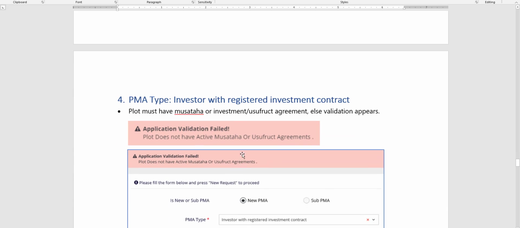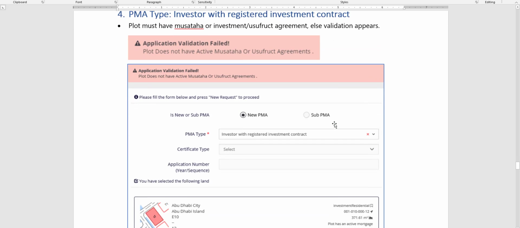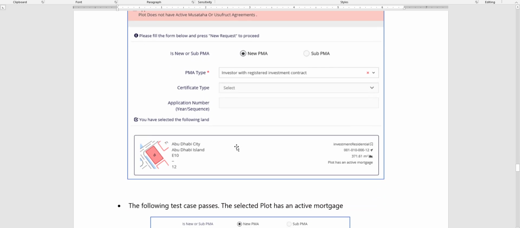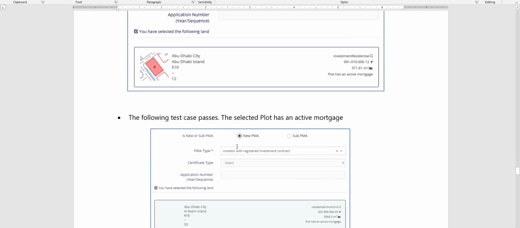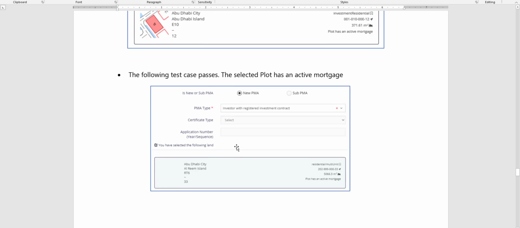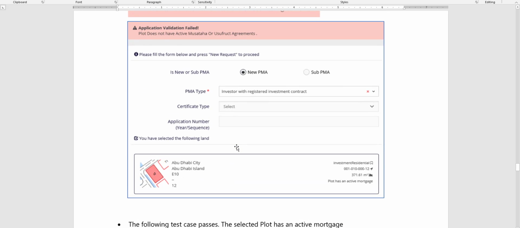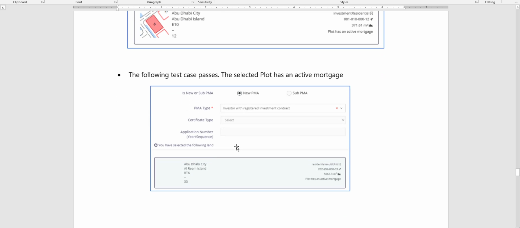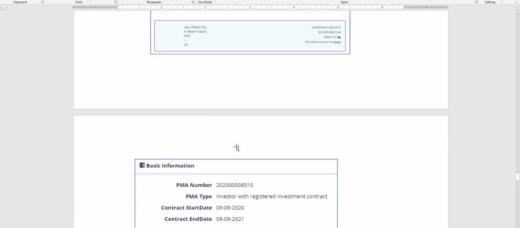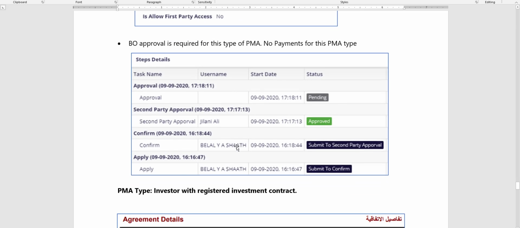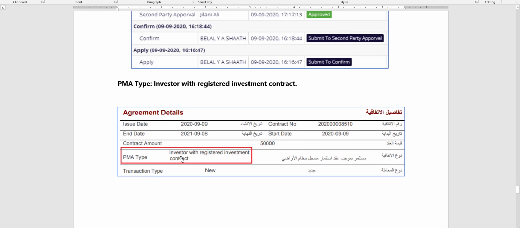The fourth type of PMA is investor with registered investment contract. If the plot does not have any registered investment contract, you will get this kind of message: plot does not have active musataha or usufruct agreements. Then in that case, you have to select the plot which actually has the investor in the registered investment, and when you are making the contract, in the final contract printing, you will get the PMA type as investor with registered investment contract.